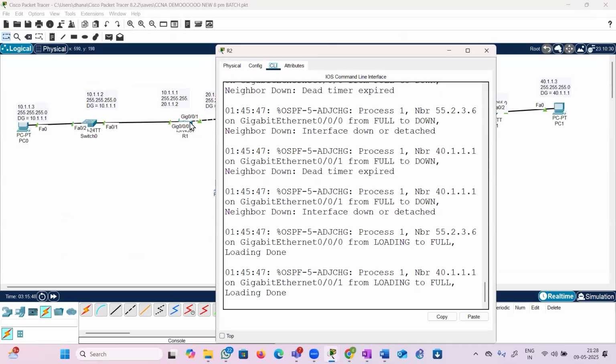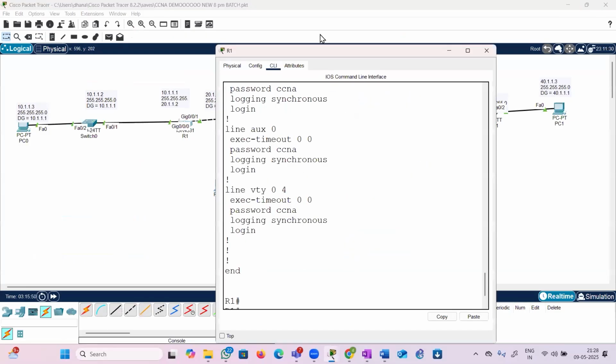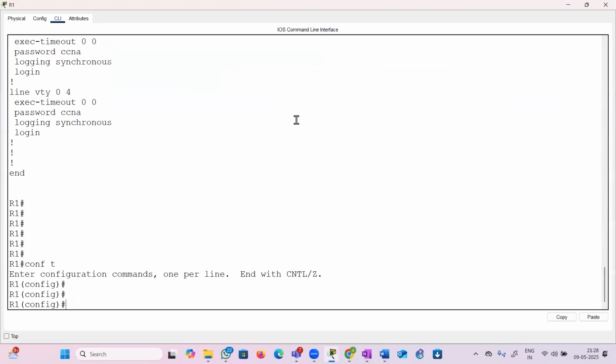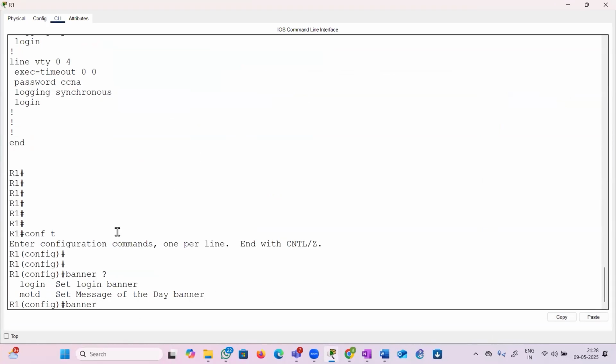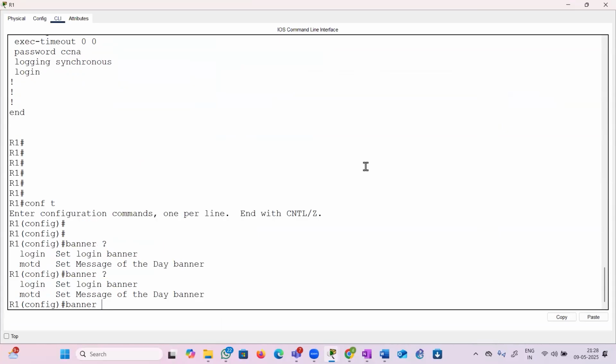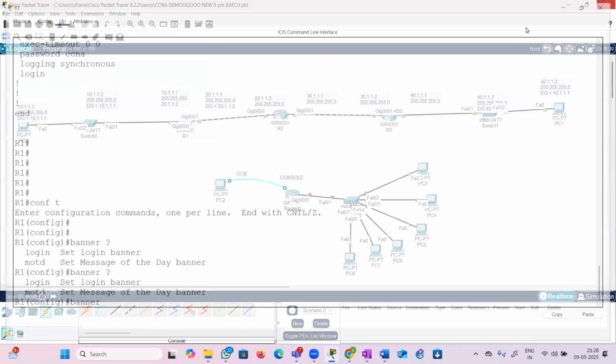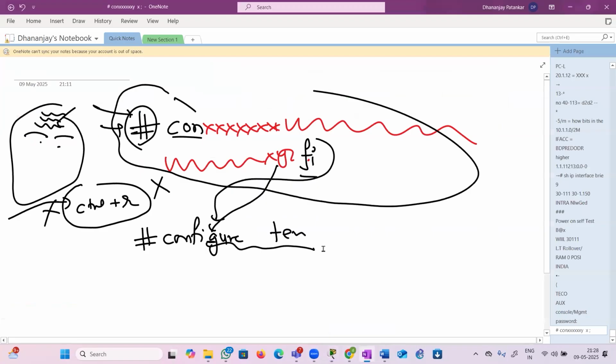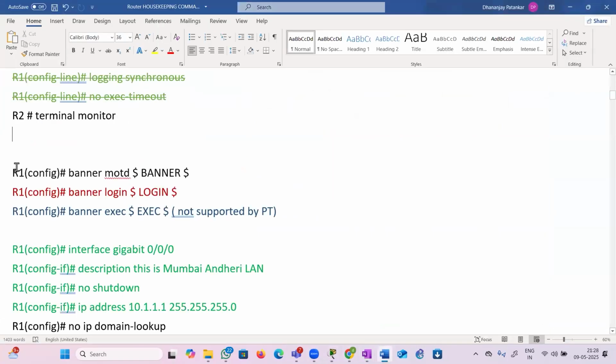So configure terminal, banner. So that banner exec is not there, right? It's not supported. So you can't type exec here. Otherwise, similarly, you give the same command: banner exec and whatever message you want to type, you can give that. So now can I remove this also?